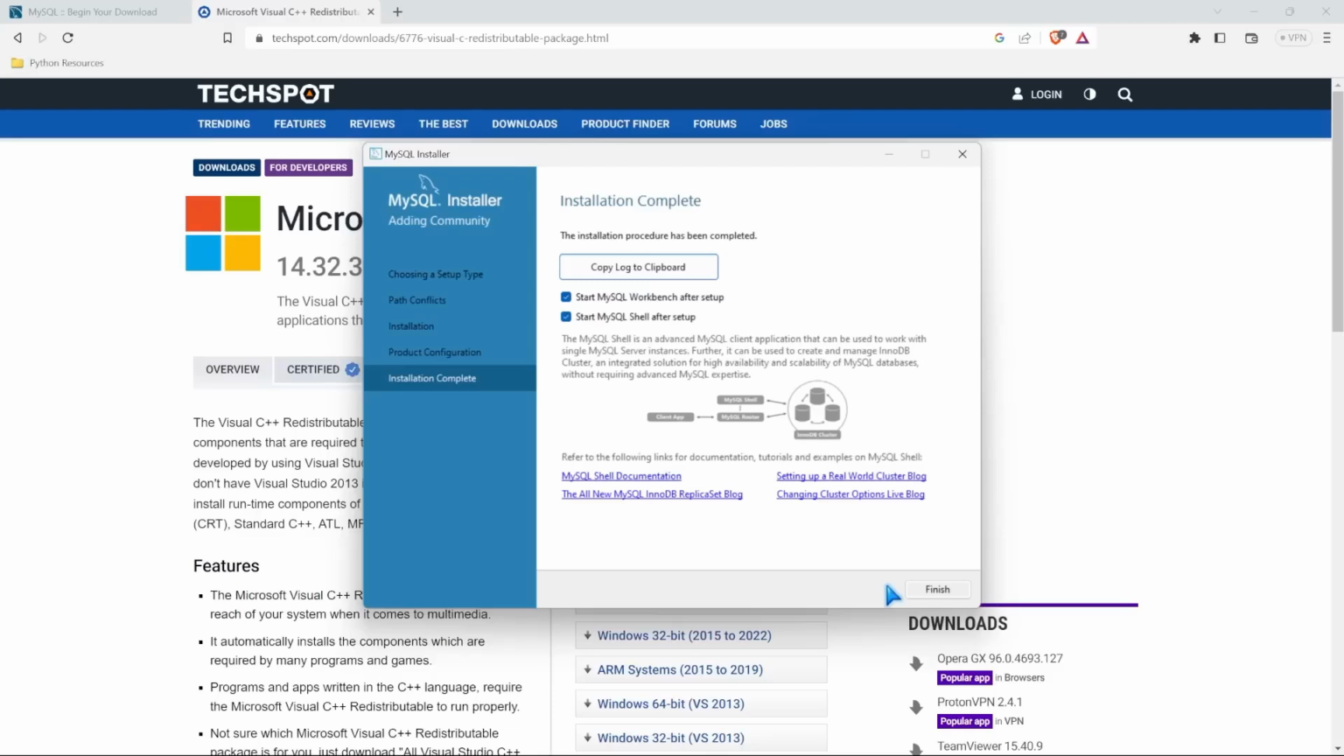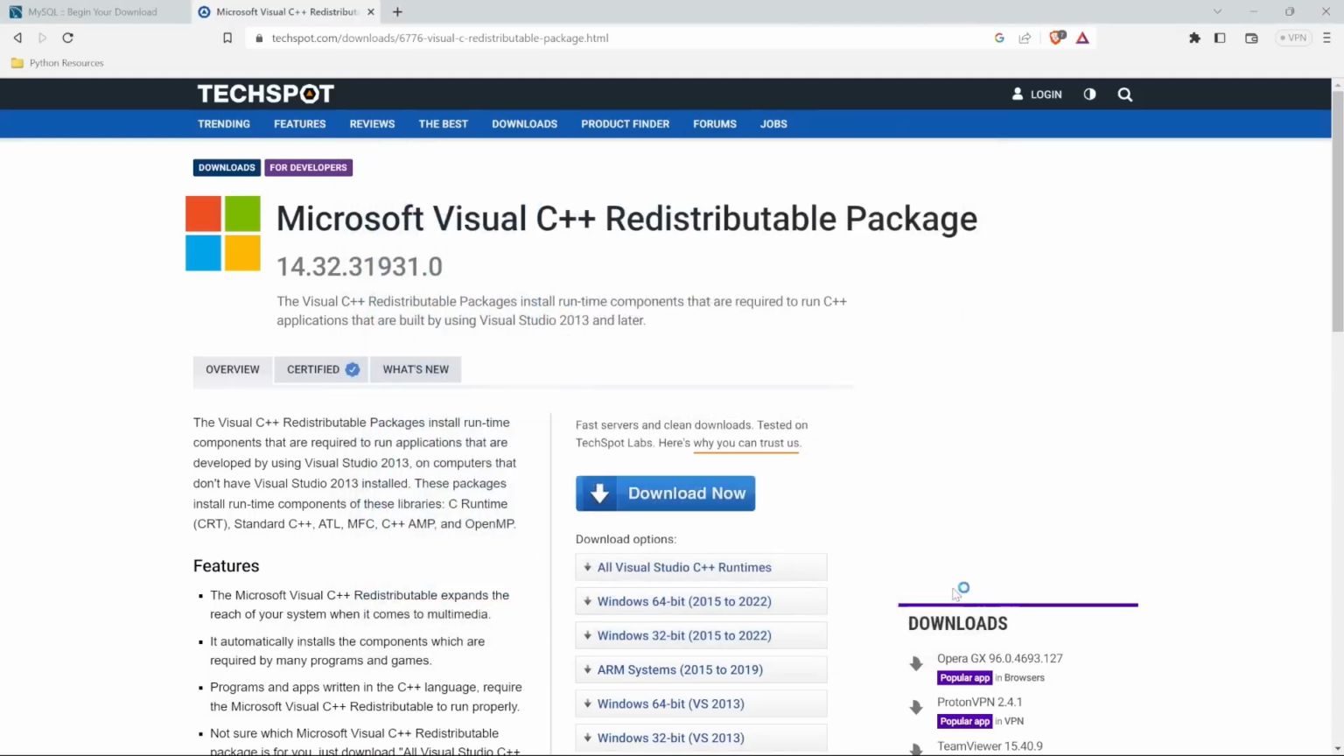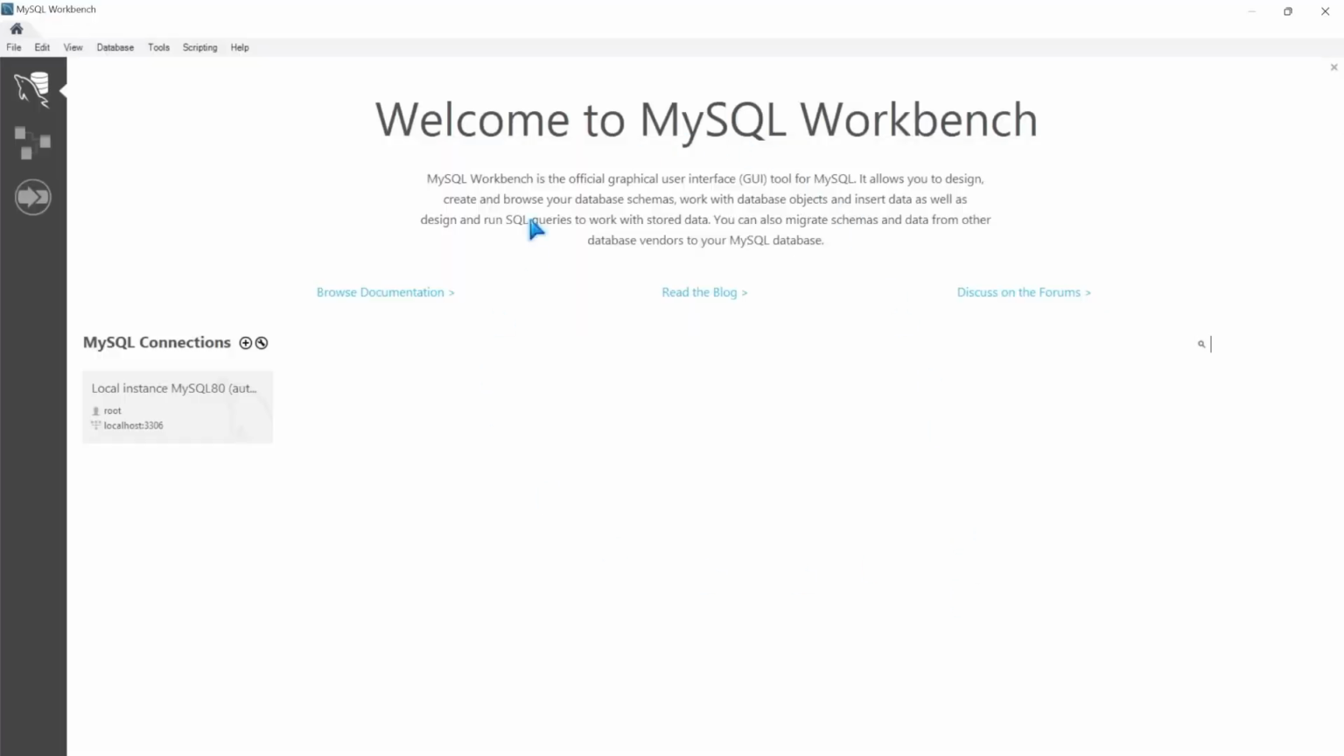And now the installation is completely done, and we can start MySQL Workbench after setup and start MySQL Shell after setup. Now I'm not going to do the shell, so I'm going to actually uncheck that, and we're going to select finish. Now MySQL just popped up for us, and this is exactly what you should be seeing.